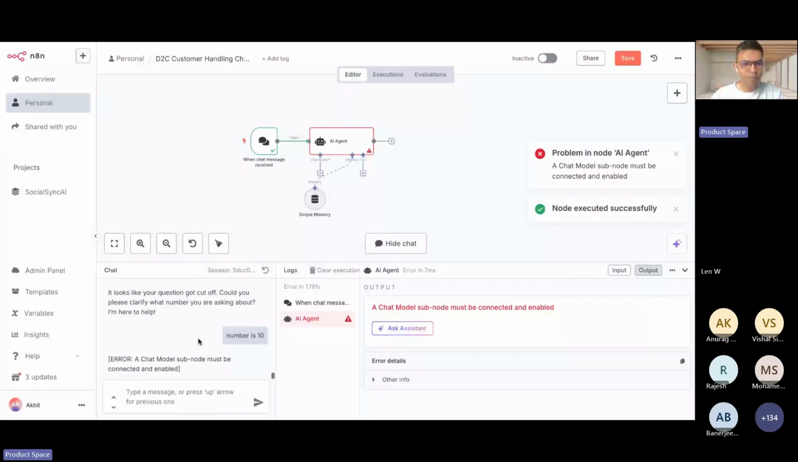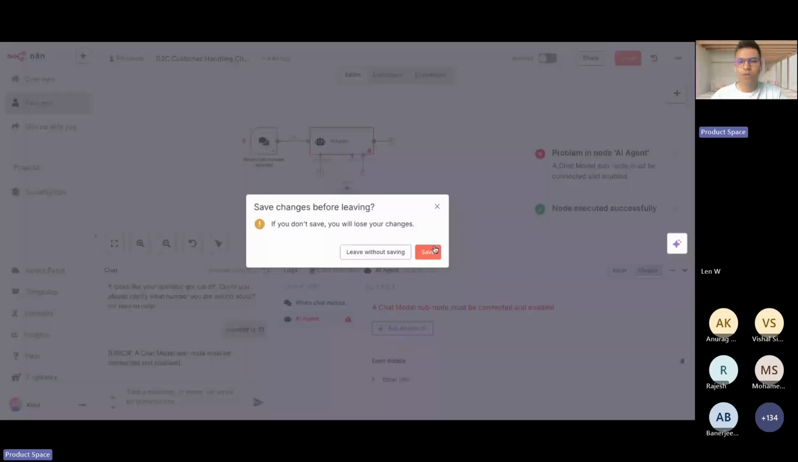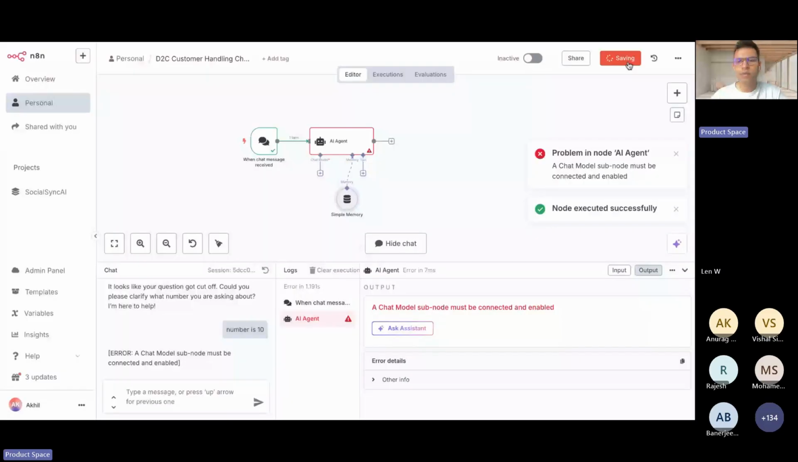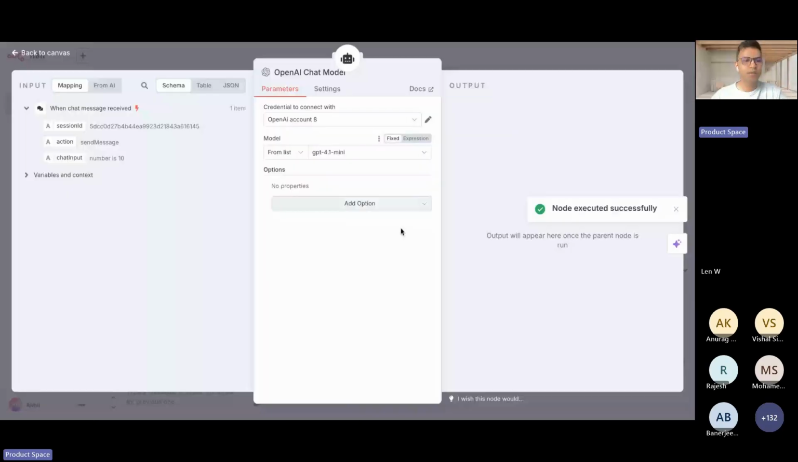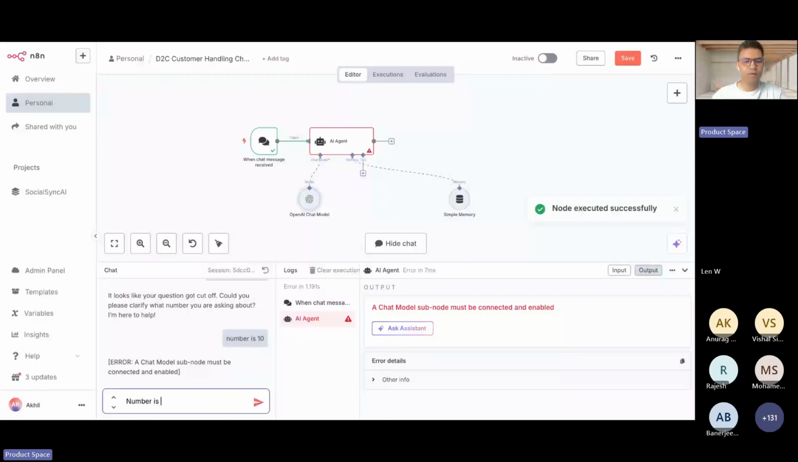Chat model subnode must be connected. For some reason I think this model got deleted. I don't know why. Let me quickly connect it again. No worries, OpenAI. Yes, this works. Okay, all right. Number is 10.